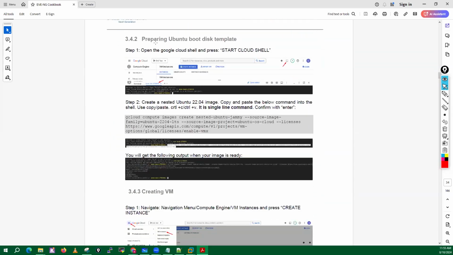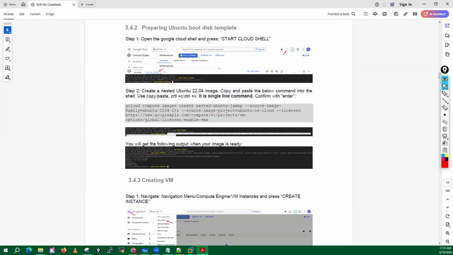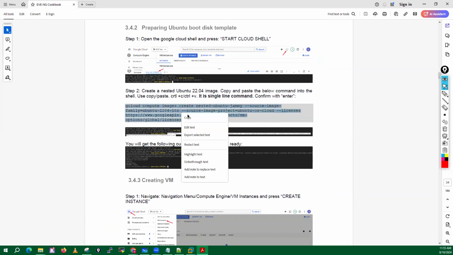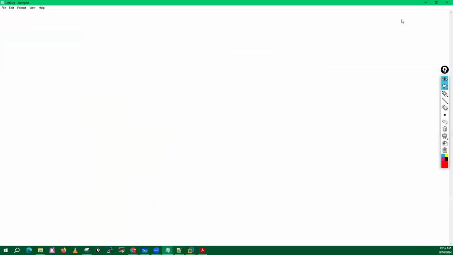Now, preparing the Ubuntu boot disk template: open the Google Cloud Shell and press Start Cloud Shell, and we have to basically copy this particular command. Just copy it and open your notepad. And guys, this is what you have to follow.